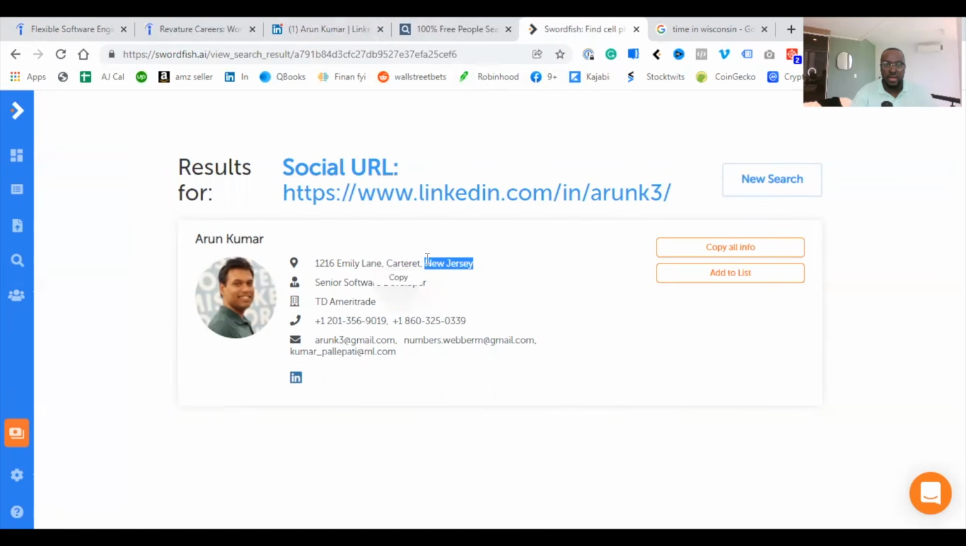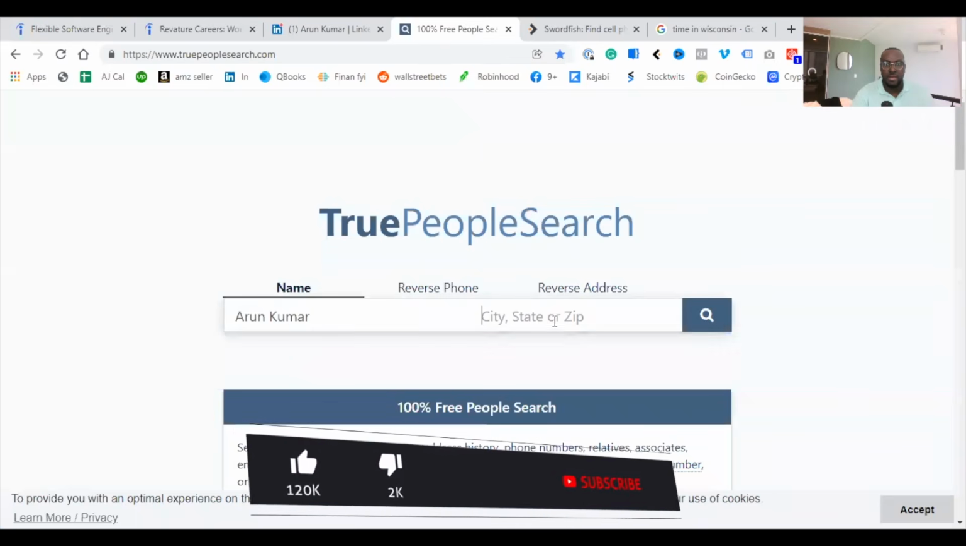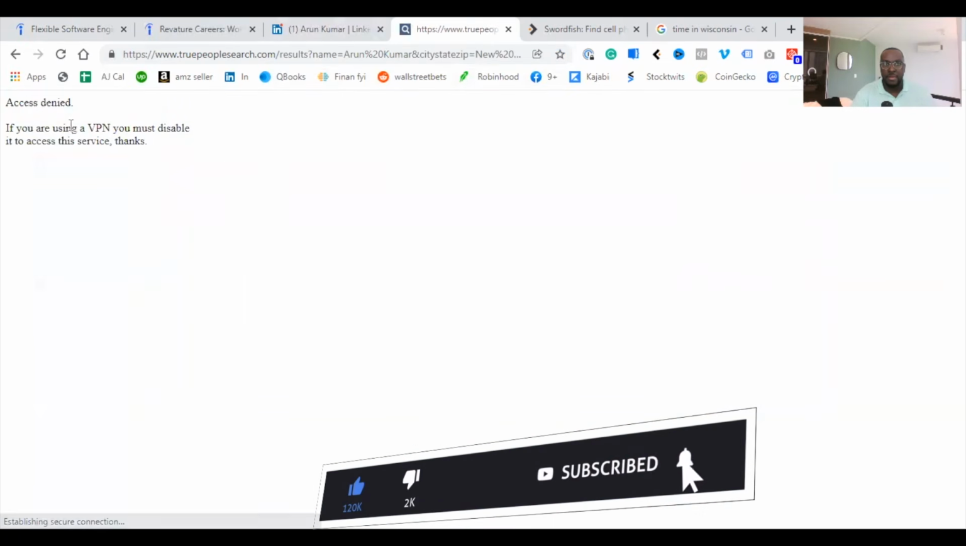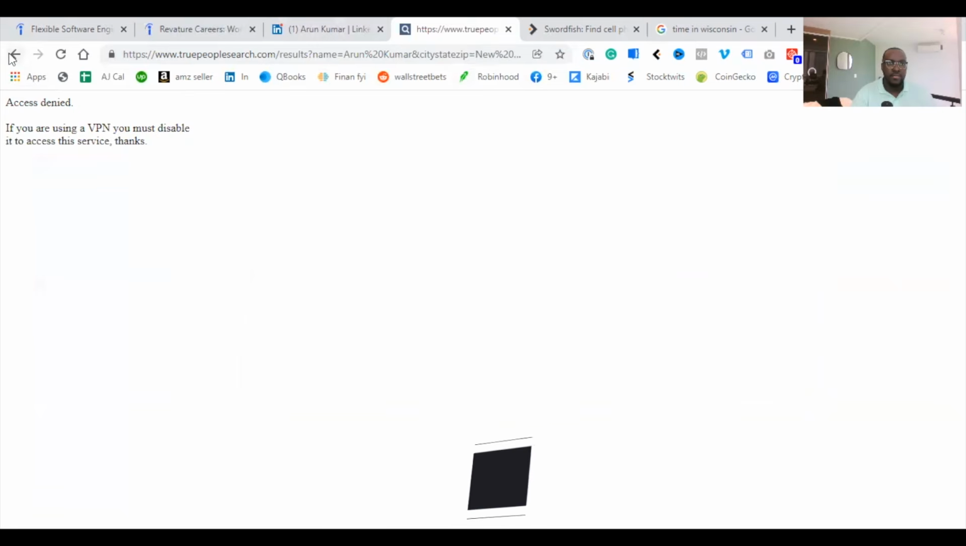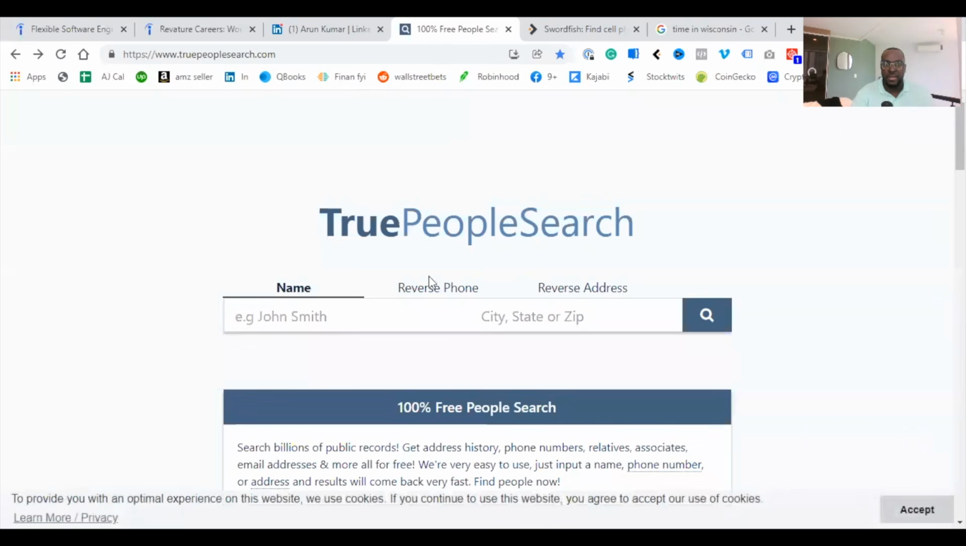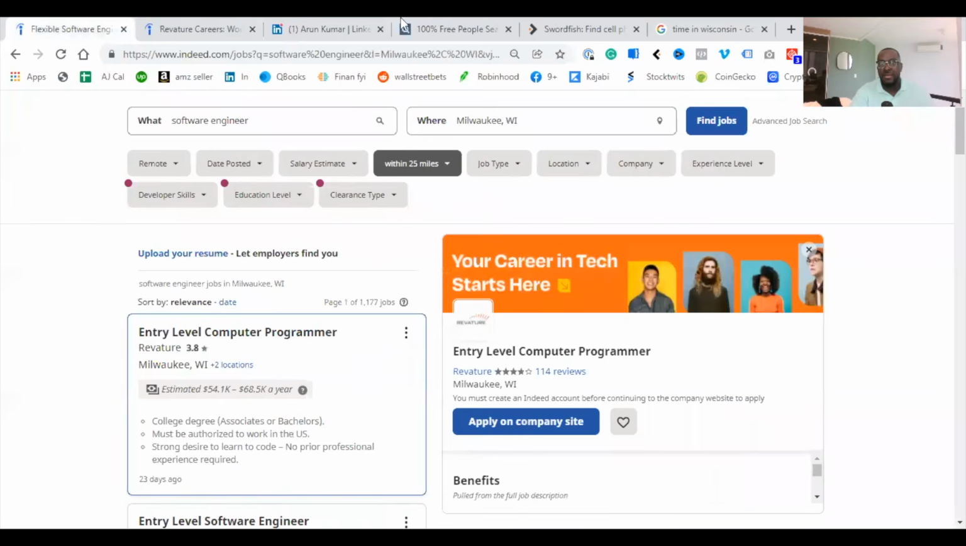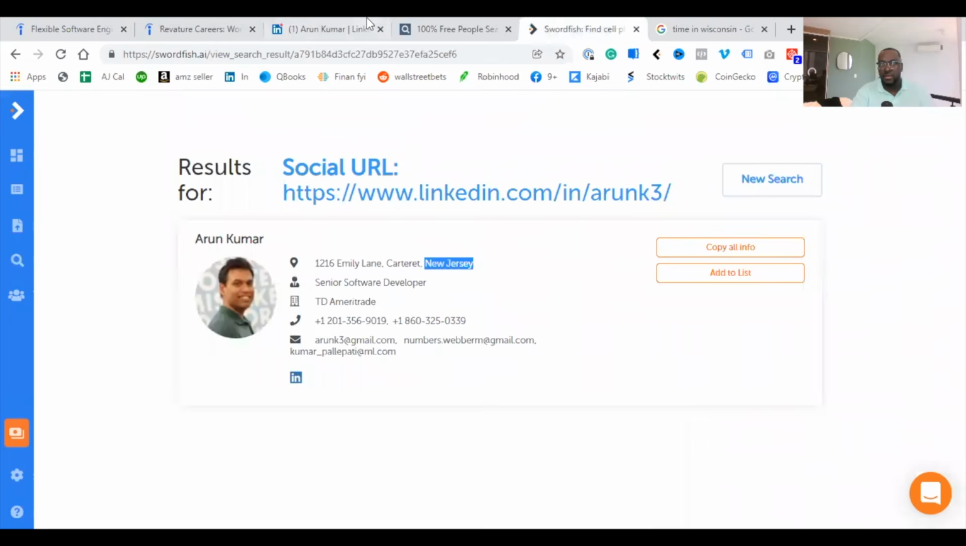Let me just see. I got him. I got Jersey. So let's just see what pops up. Let's also see if the same name and the same number pop up. My VPN is acting funny, so it's not going to let it work, but it will work for you. If you use True People Search, you put his name and his location in, and you can do a match comparison, apples to apples, just match his phone number to the True People number, and then you'll really know that that's that person's number.